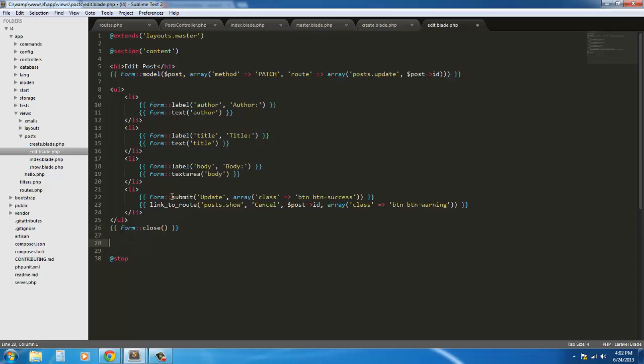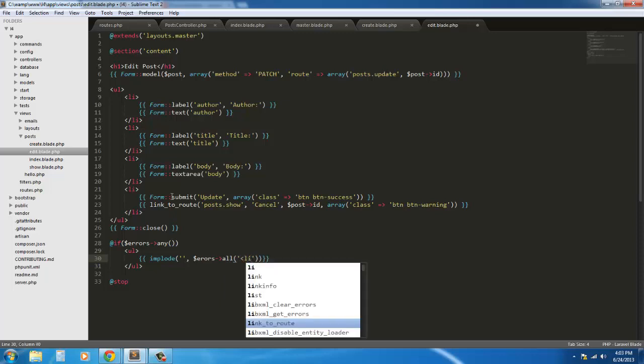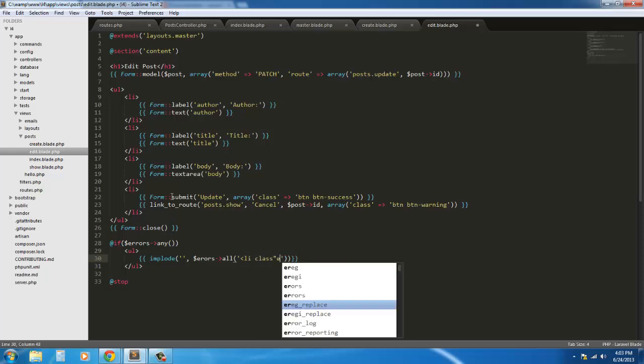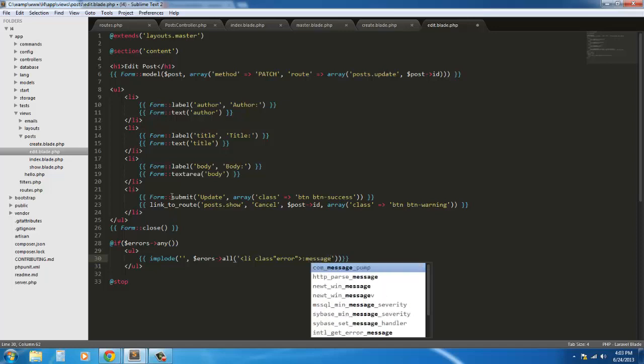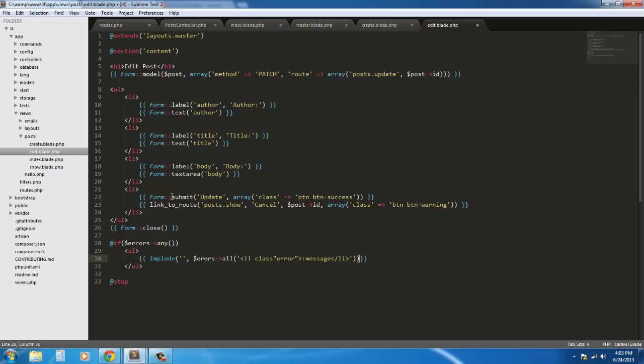And then, like before, we're going to display any errors that we may have, any validation errors. So if we have any errors, create an ordered list, and then we're going to say implode, and we'll add our errors, so errors all, and inside there we're just going to say, of course, li class is error. And we're going to display our message, so message. So we'll go with that. After that, we'll just say end if, and we're done. So we hit Control S to save that.